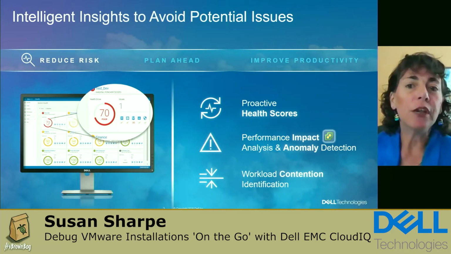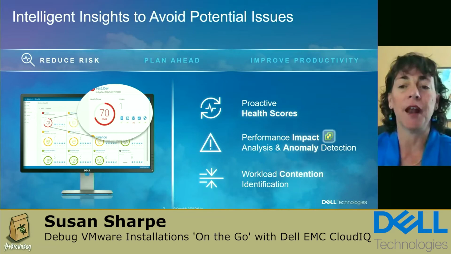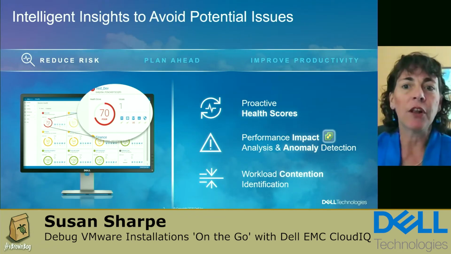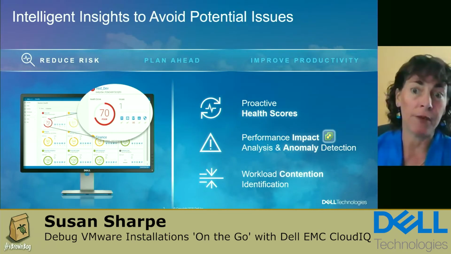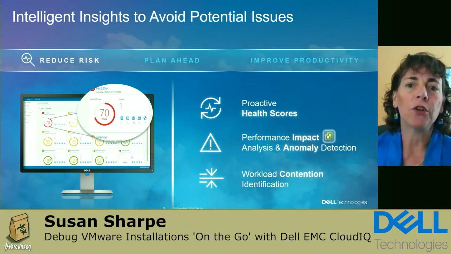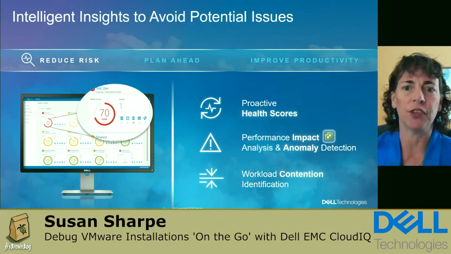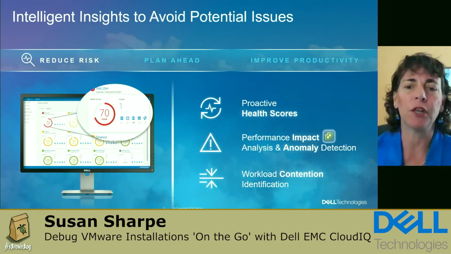We also have a unique performance impact analysis and anomaly detection capability that allows you troubleshooting all the way from the system level all the way down to the VM level. And this is where I will showcase this capability of CloudIQ in the demonstration portion of this session. Along with this impact and anomaly detection, we'll also identify workloads that are in contention of the system or pool resources and need to be redistributed to remove that bottleneck.